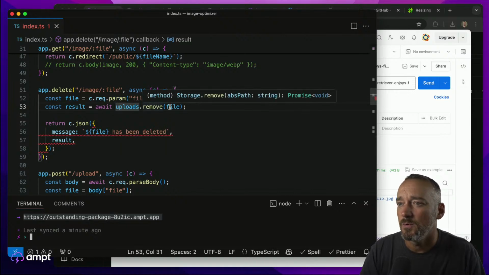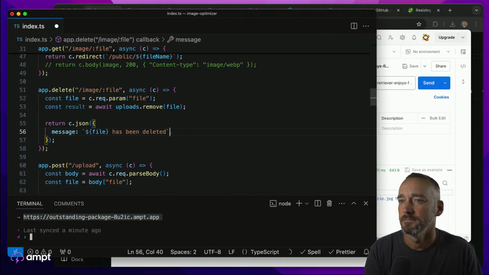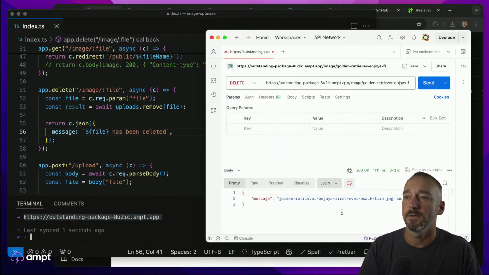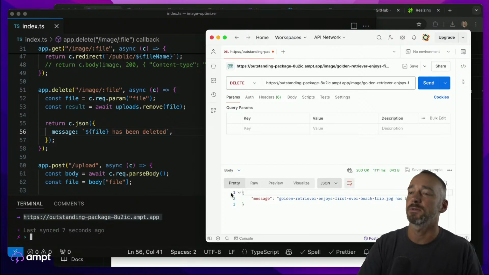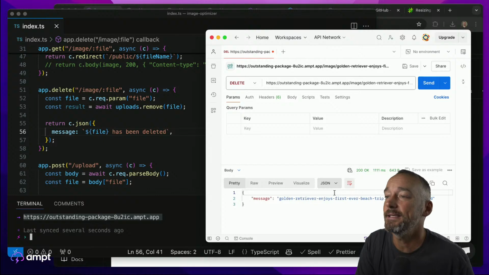All right, but result is empty. Await remove file, result. This might not return anything. That might be the problem. Maybe that's just the problem. Okay. Well, anyways, I guess we don't get a response back from this. If there's a failure, we would just have to capture it. So anyways, we get a message back saying that this was deleted.